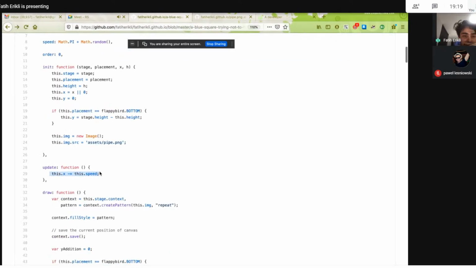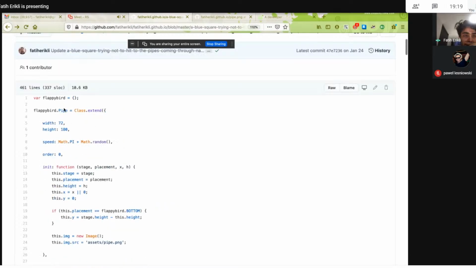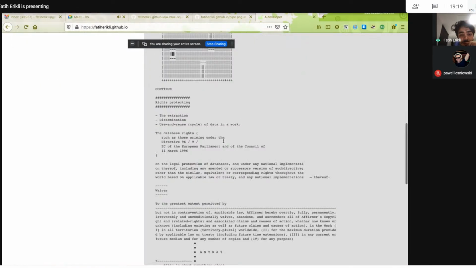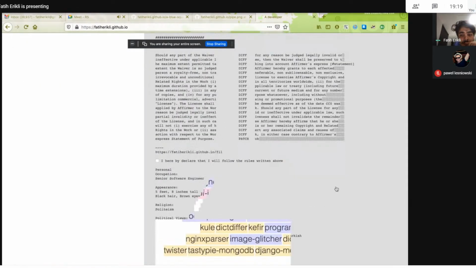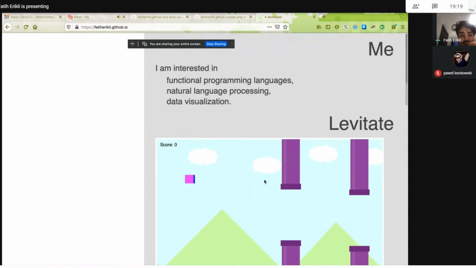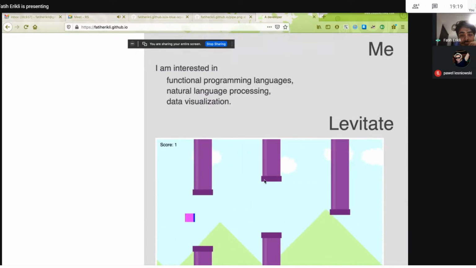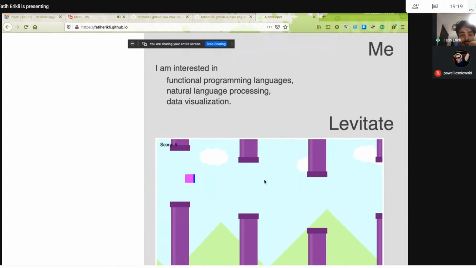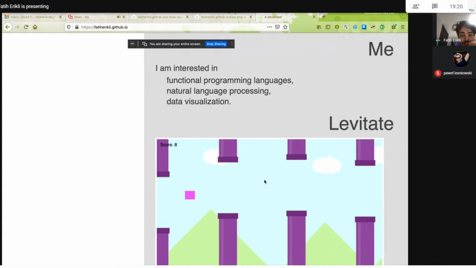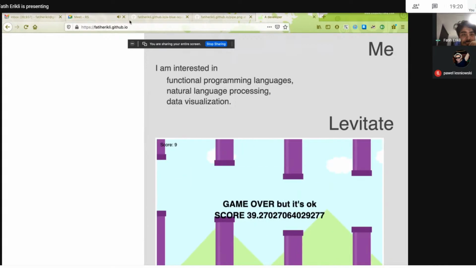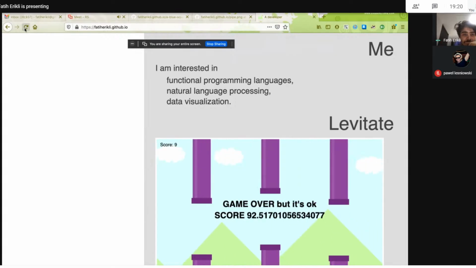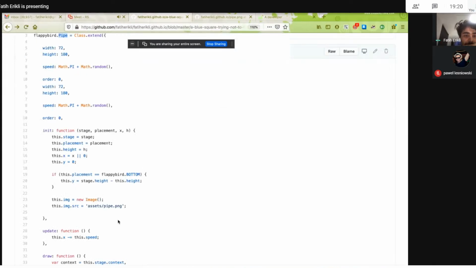Anyway, in an update we are updating the X value of the pipe because pipes are moving. The bird is not moving, but the pipes are moving, as you can see. Also, the clouds are moving and the mountains are moving. Game over. But as I said, it's okay.